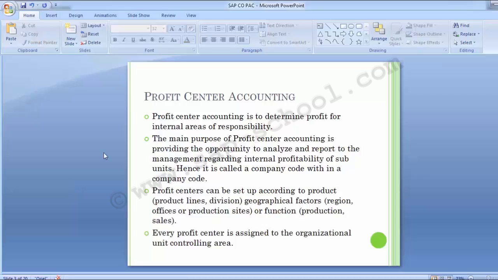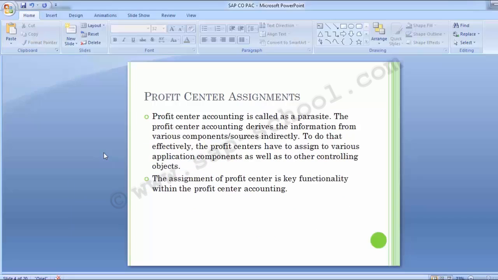Moving on to the next, which is the profit center assignments, also known as assignment in profit center accounting. Profit center accounting is called a parasite. The profit center accounting derives the information from various components or sources indirectly. To do that effectively, the profit centers have to be assigned to various application components as well as to other controlling objects. The assignment of profit center is a key functionality within profit center accounting.